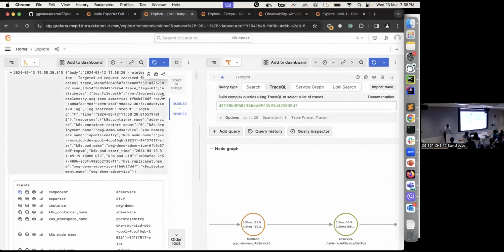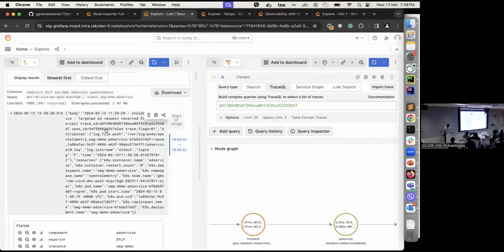So how does it work? How does Grafana know that this is the trace ID? Okay, so when we integrate the OpenTelemetry collector, there is a format to generate your logs along with the trace ID. So something you have to expose. Here you can see this is the log format they are following.